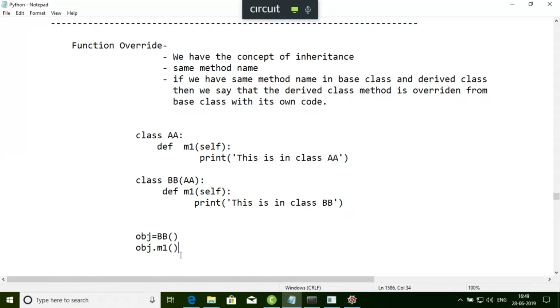In this scenario, where does the concept of polymorphism come into the picture? Both classes contain the same method name. What is the advantage of writing the code like this? I'm saying this is function overriding, and these are examples of it. So where is the advantage? When I create an object of the derived class and call the m1 method, which m1 to call is decided during runtime.